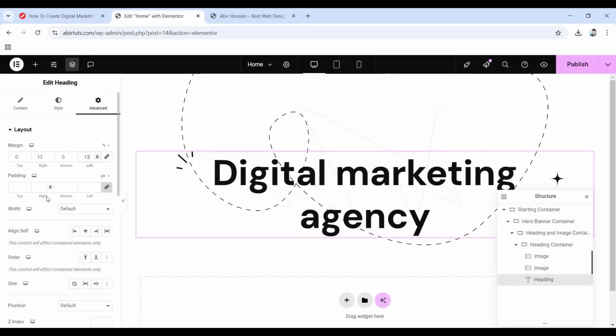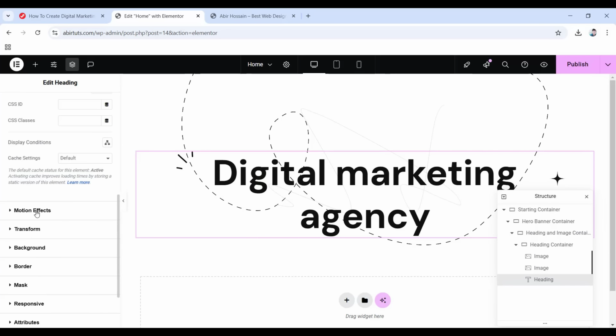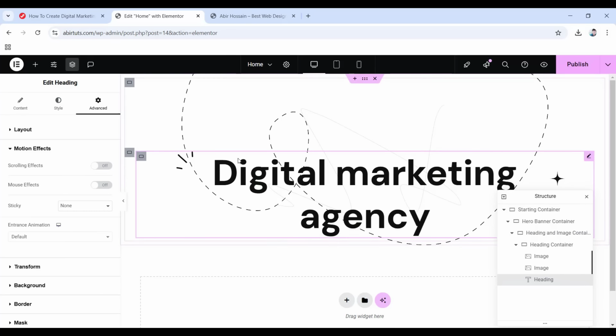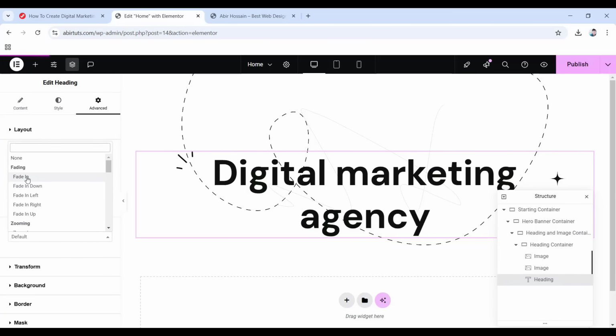There you go. Now scroll down and inside of motion effects, we're going to add some motion effect or animation here. So currently you might not be able to see it because we're still in the making process of our website. But in the end, when we're done creating our whole website, this motion effect will look really good and it will make your website look really cool. So for now, just believe me and let's add a motion effect to this one. Here in this entrance animation, set it to fade in.